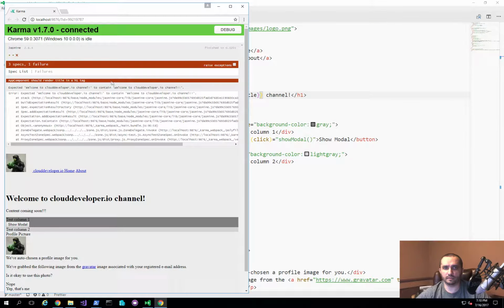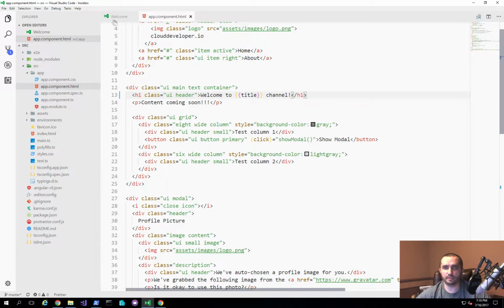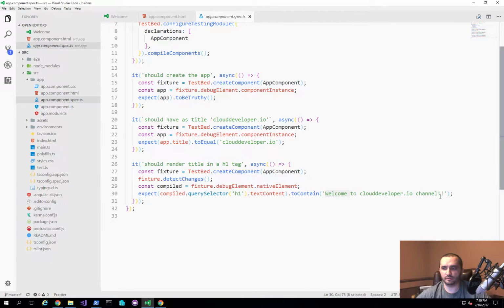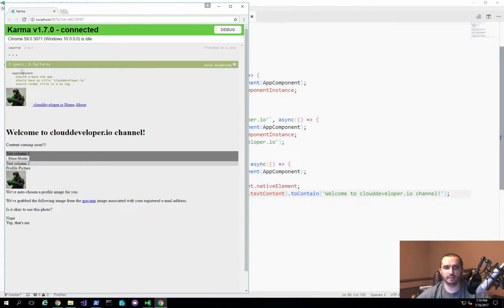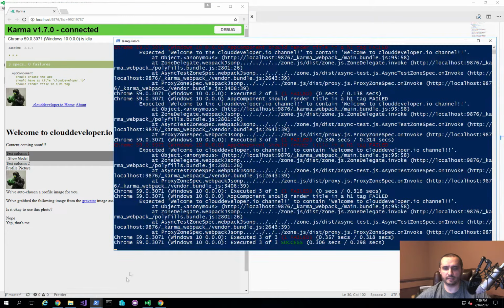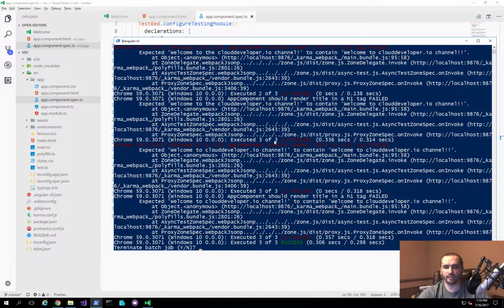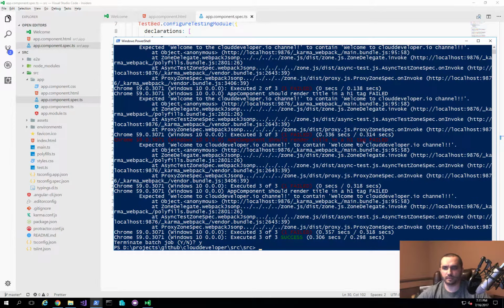Go back to our page, and right now it still fails because there's an exclamation point. There are 2 exclamation points inside of our unit test, but it's looking only for 1. So let's go ahead and update that real quick and go back, and you can see that all of the tests are passing. So now that we know all of our tests are passing, let's go ahead and get started and start breaking down the application into smaller components. So I'm going to go ahead and stop the testing.